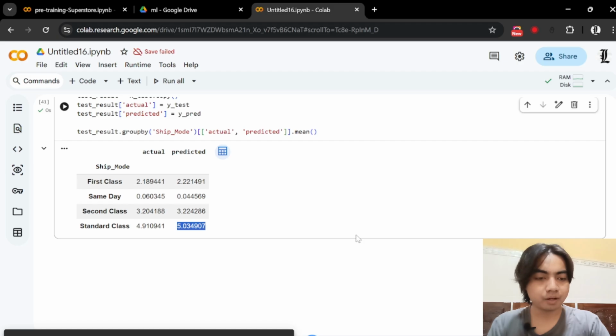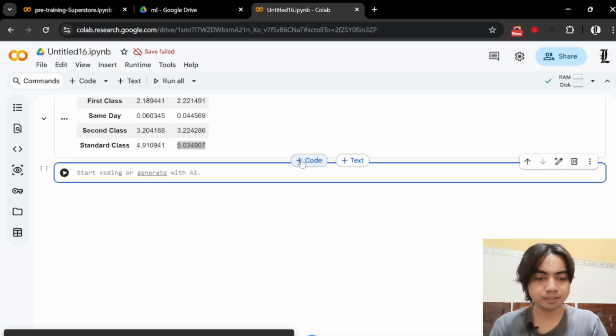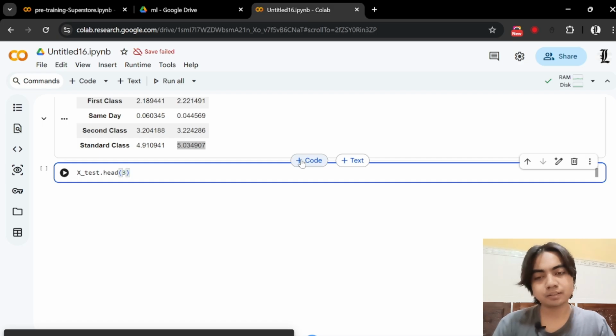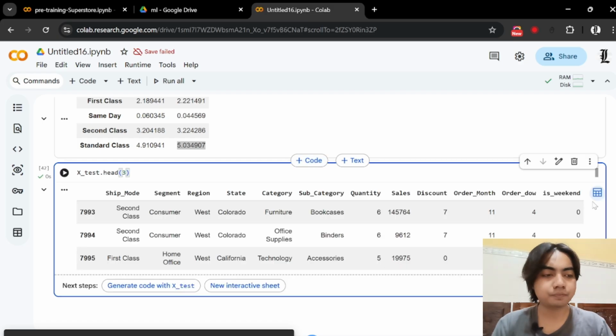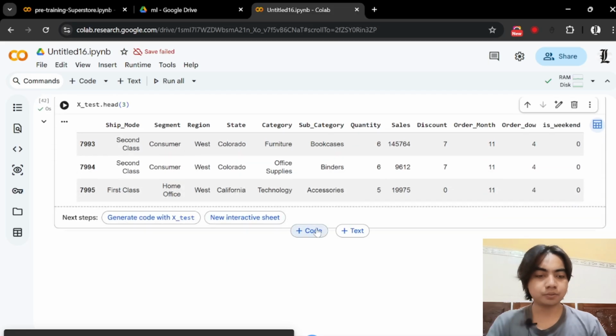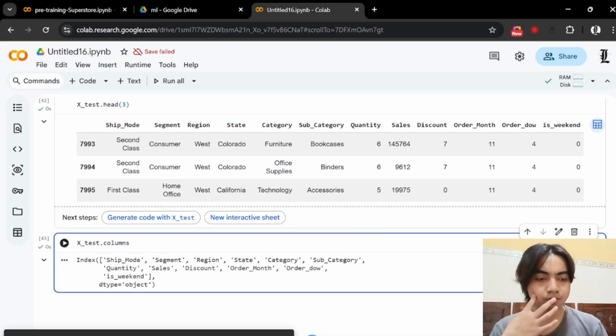But now I would like to have another validation. You can say it's validation, and then let's do x_test.head, and then let's see the first 3 rows, and also the x.columns. I would like to see the columns.